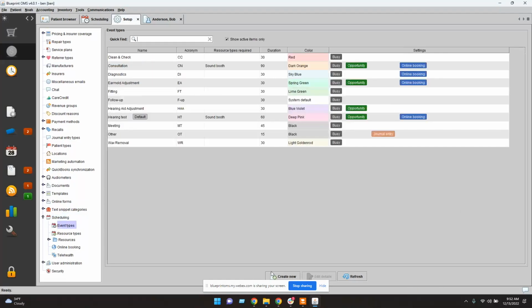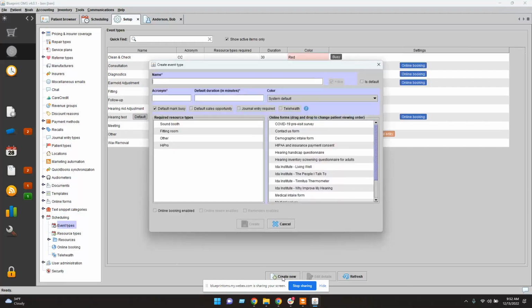Here you'll see that you have the option to create new at the bottom of the screen. You'll name the event type. You can set this event type as default, which would be the first option when creating a new event on your schedule. And you'll also see the options for that particular event type.